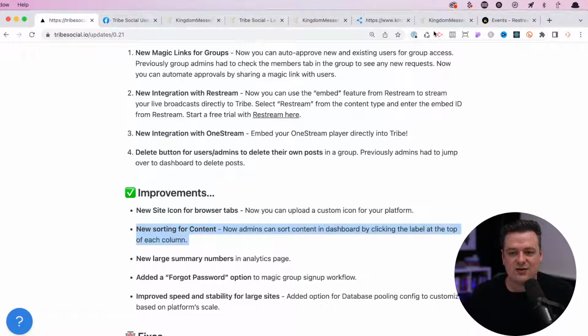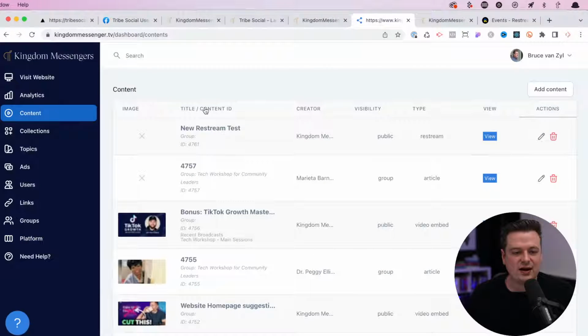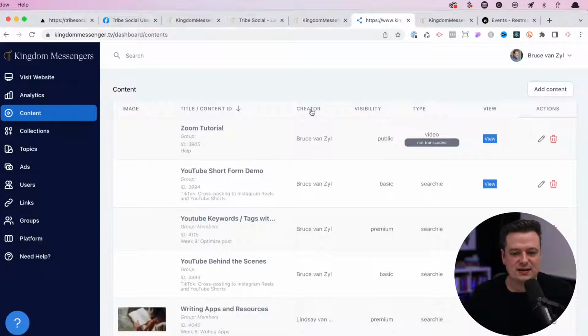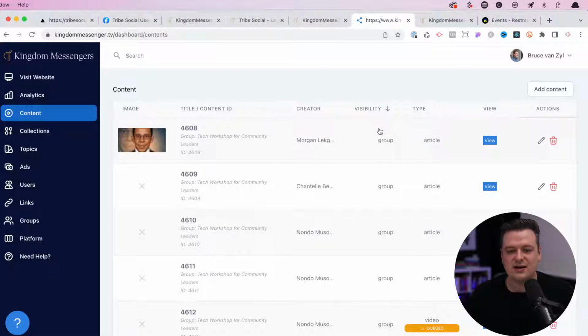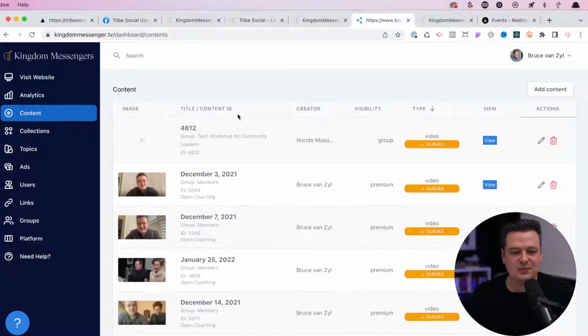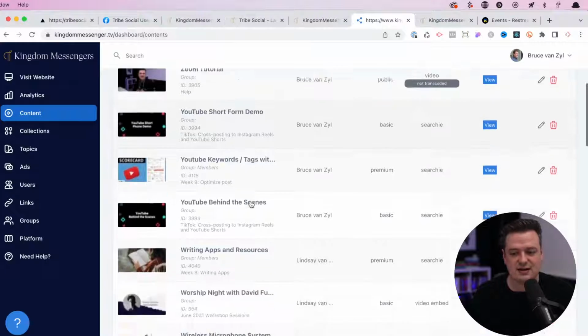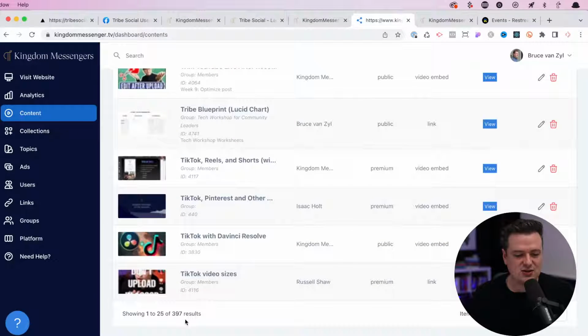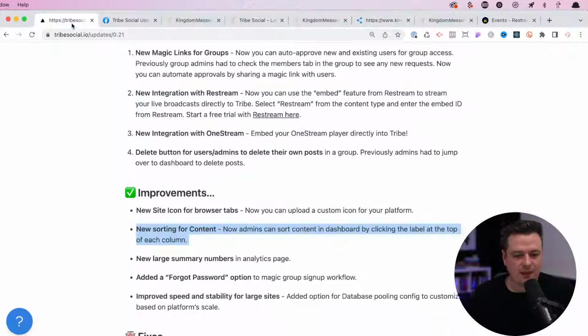We added some sorting for content. If you go over to the content tab, you can now click on these different columns and sort content based on visibility, on type, or by title, and it will actually sort all of your content, not just what's on this page. You see we've got about 400 posts here. It's actually sorting all 400, so hopefully you can quickly find things a little easier.